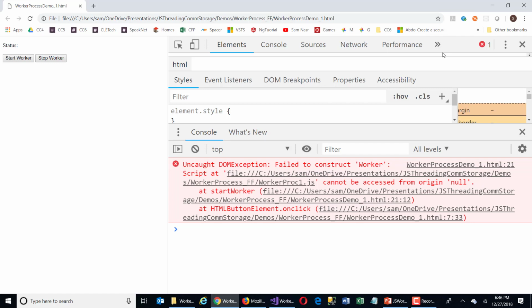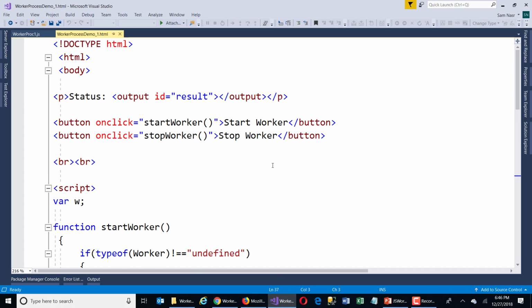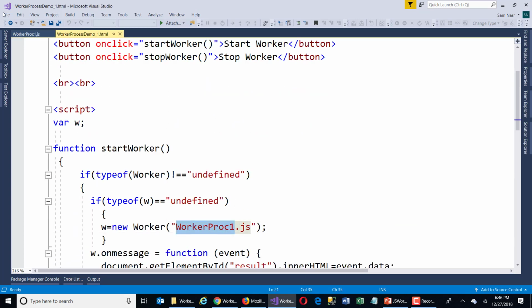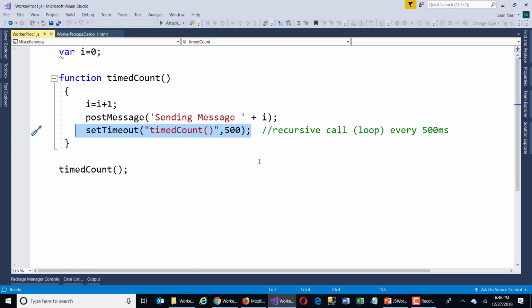Well, this is basic JavaScript. It's core JavaScript. So it's not Angular and it's not jQuery per se. I mean, jQuery is built on top of JavaScript. So this is the underlying JavaScript foundation. And as you can tell, I didn't import any libraries. I'm not referencing anything else. All I'm doing is referencing this worker proc1.js, which is an even simpler JavaScript file.